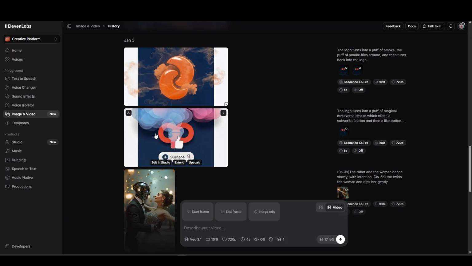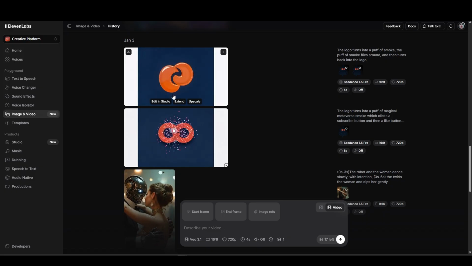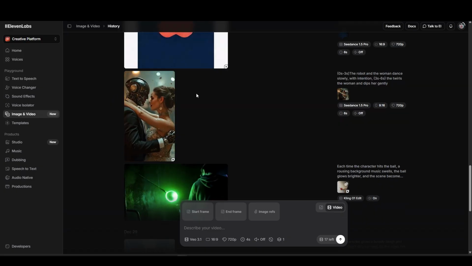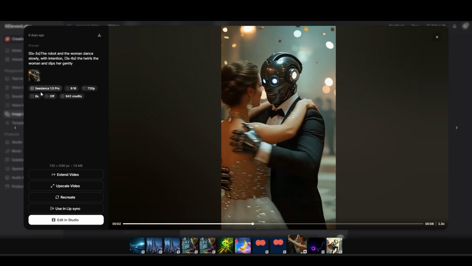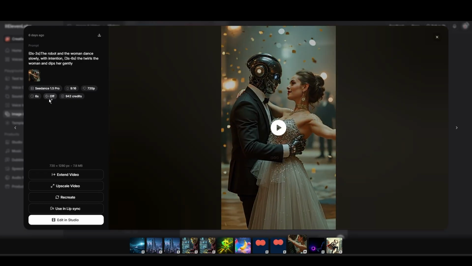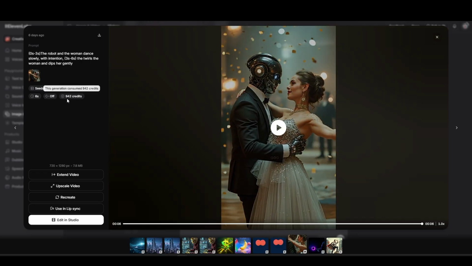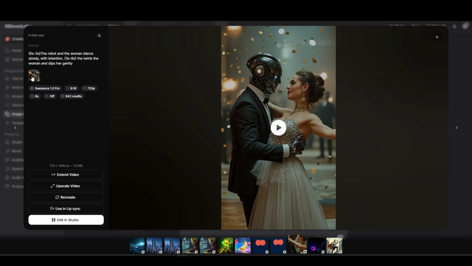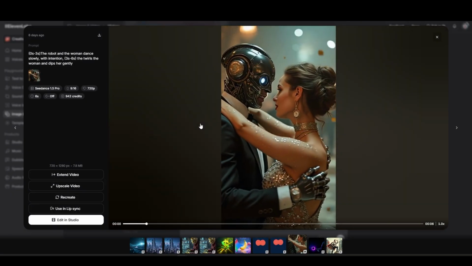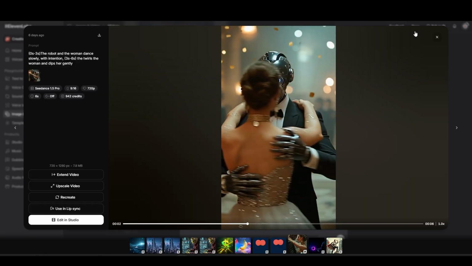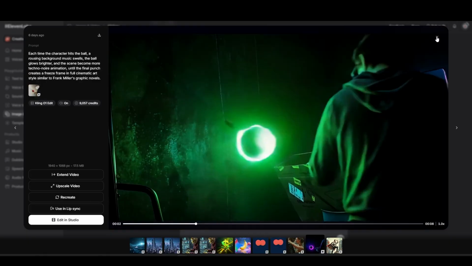I just think that Seed Dance is the wrong AI model for this type of video, but Seed Dance is the right type of model for this video. So I created this one with Seed Dance. It's 6 seconds long, no audio. It cost just under 1,000 credits, and I provided the image, which I had previously generated with AI. And it gave me this nice little scene of a robot dancing with a woman.